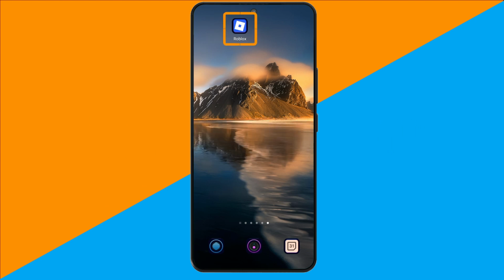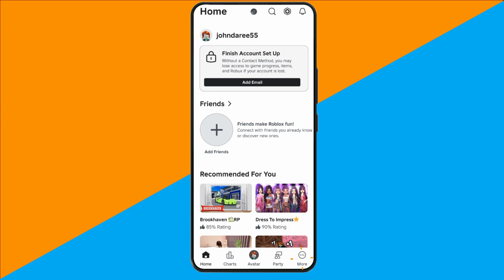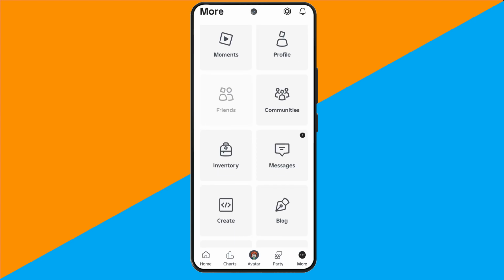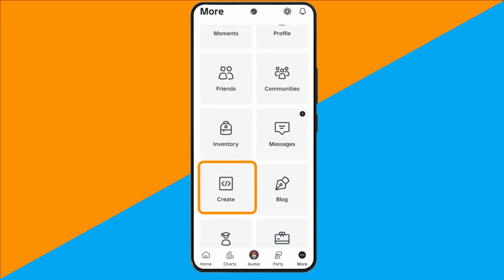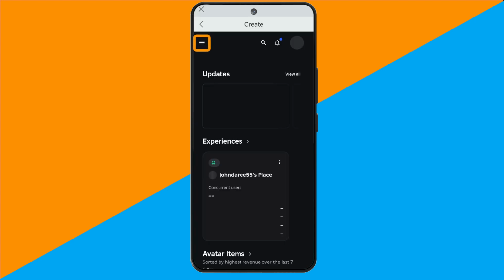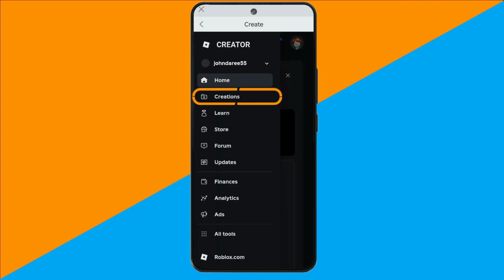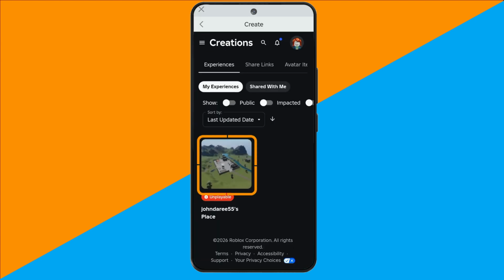and Android. Open the Roblox app on your phone. From the bottom menu, tap More to open extra options. Select Create to access your Roblox creations. Tap the three lines in the top corner and open Creations. Choose the place or game where you want to add your Game Pass.